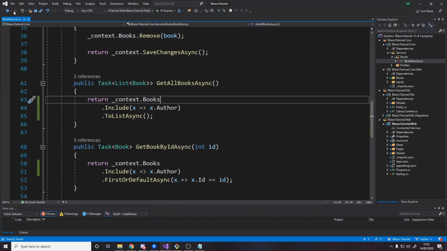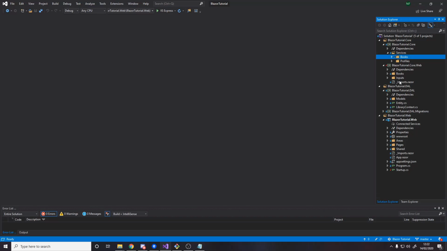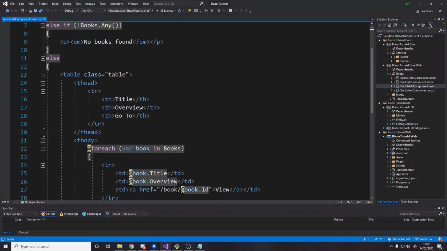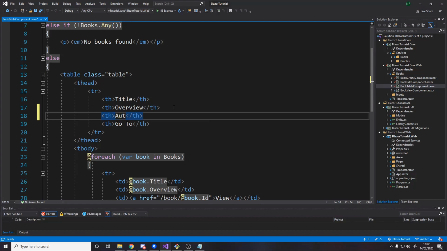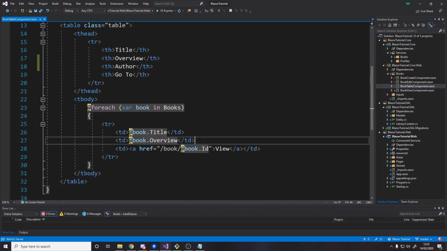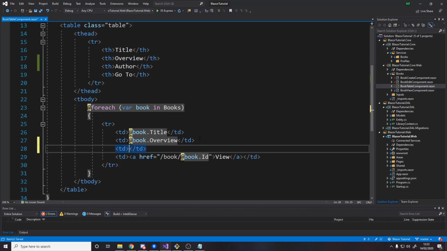Okay. Now we can go over to places where we display books. For example, if we go to core web, books, we have the book table component. For the book table component, we're going to add an extra header here. We're going to add a header for author, and then we'll add an extra element over here, okay? And it's going to be book.author, whoops, book.author. Now that author can be null, remember. So we'll do a question mark, the null check, display name.